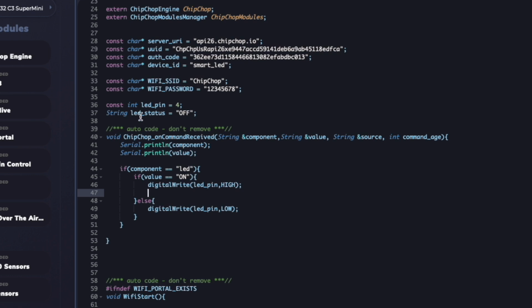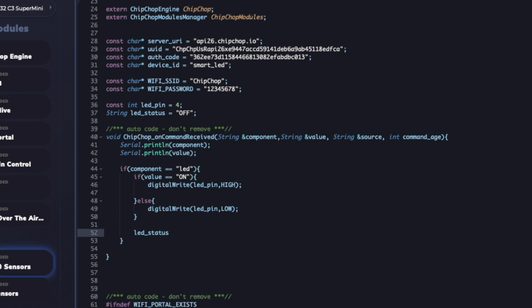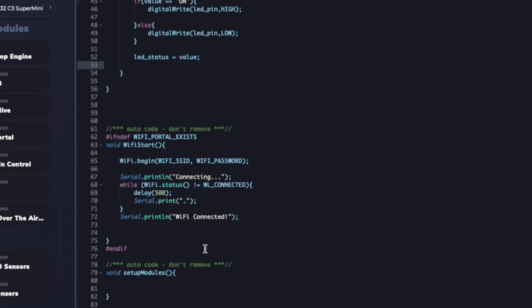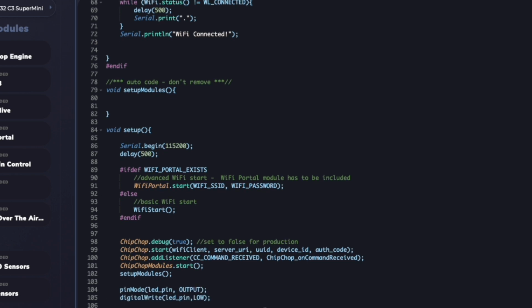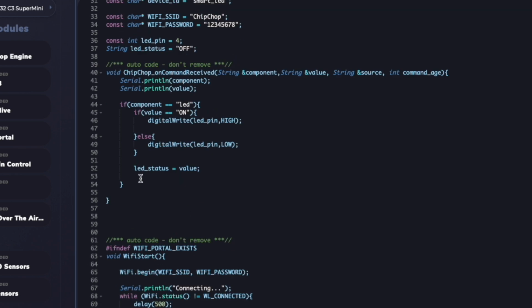And one more thing, we want to change this variable now to remember the change status, but we don't have to write it here and here to duplicate things. We can simply say here that the LED status equals whatever is this value. So it will automatically become on or off. And finally, we want to again inform ChipChop, which is this bit here, if I can copy that, that we have actually done the change.